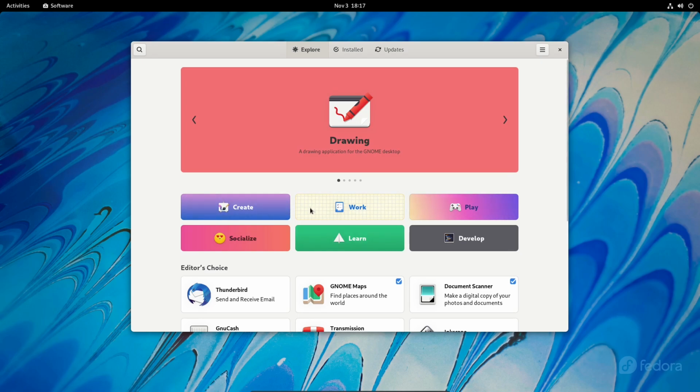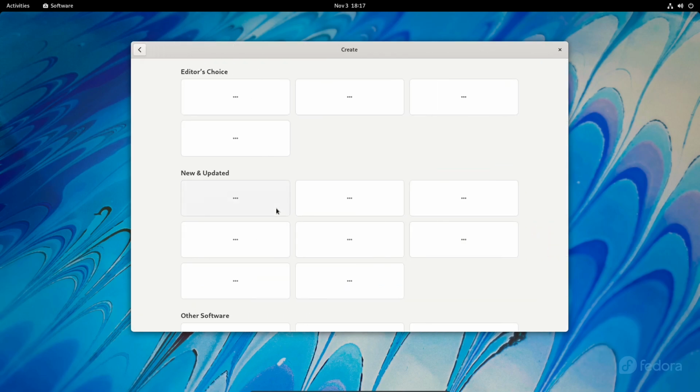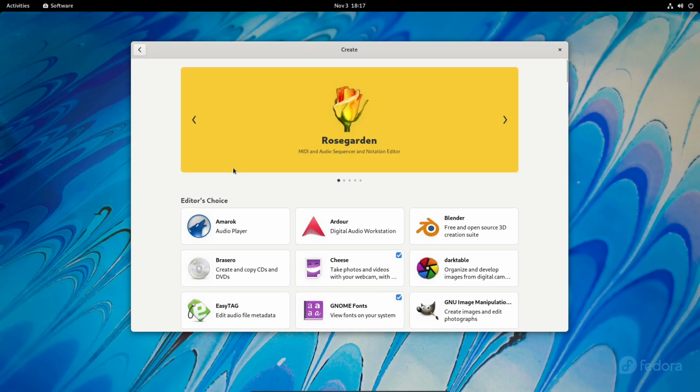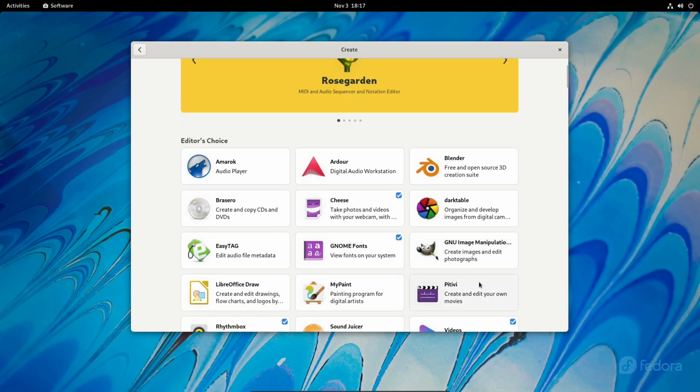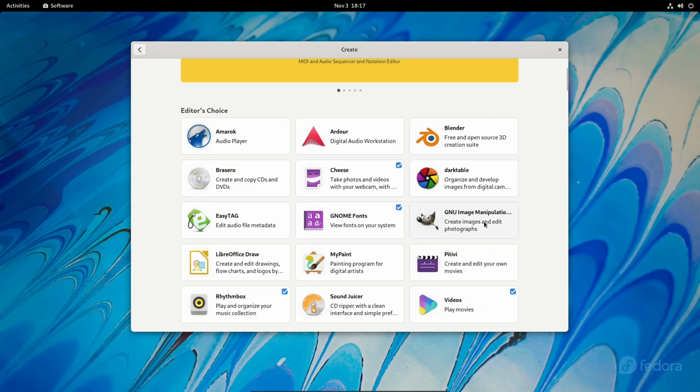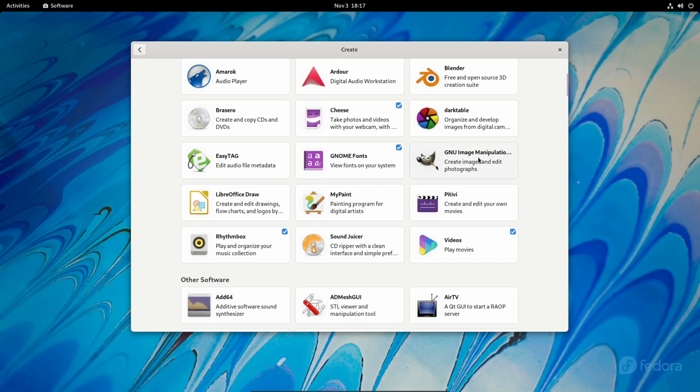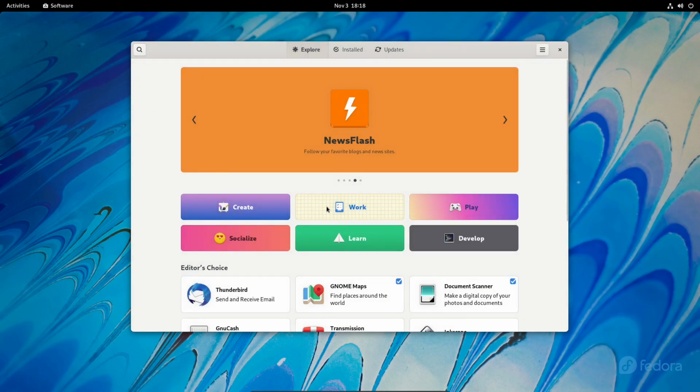Like Create and Work, for example, these are two things that I feel almost mean the same thing, right? So for example, if your job is graphic design or video editing, I presume that those types of things like GIMP or Kdenlive are going to be here underneath Create. So yeah, we see Blender is here, we see GNU Image Manipulation is here. Like I said, saying that this is creative and not work is kind of arbitrary.